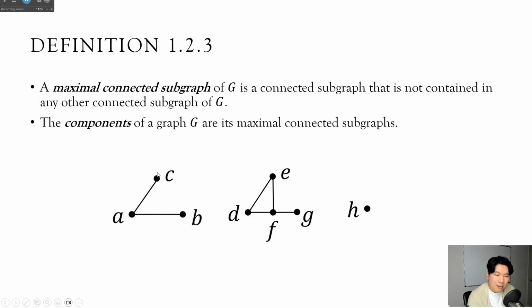So A, B, C, this is one component. D, E, F, G, that's one component. And H is another component. So in this graph, I have 3 components for my overall graph.